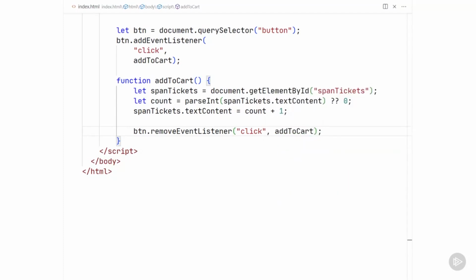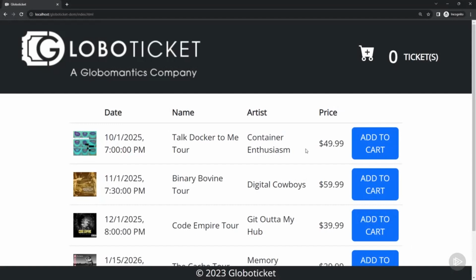Let's give this a try. Here we go. So I hit that button once, and we now have one ticket in our shopping cart, and I hit it again and nothing happens. Why? Because we removed the event listener.